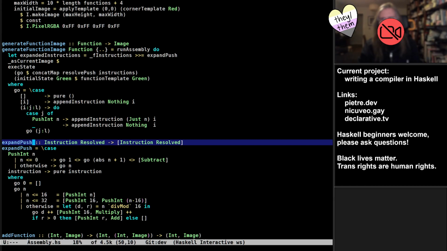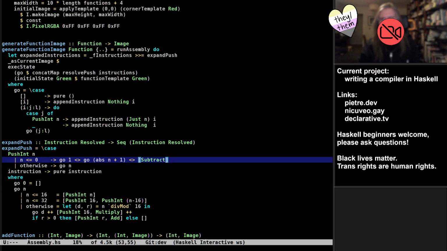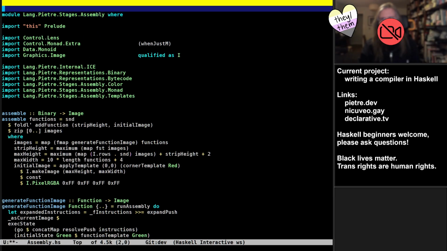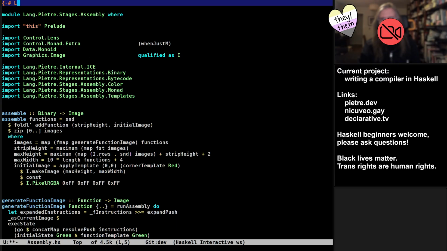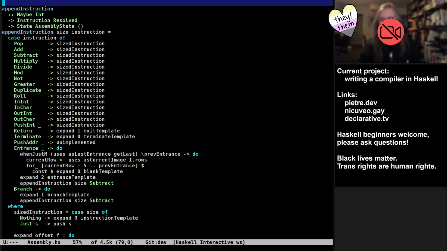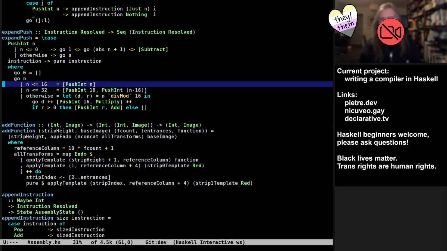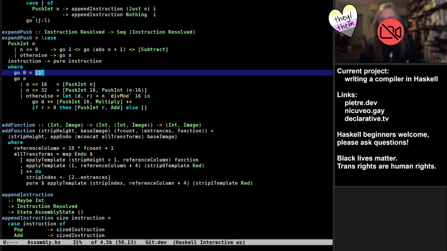So now this returns a sequence of instruction resolved, which I can probably do. I might just use an extension of the language I don't have enabled by default because it can be annoying, which is overloaded lists, which makes those list literals behave as any type that has from list, in this case sequence.